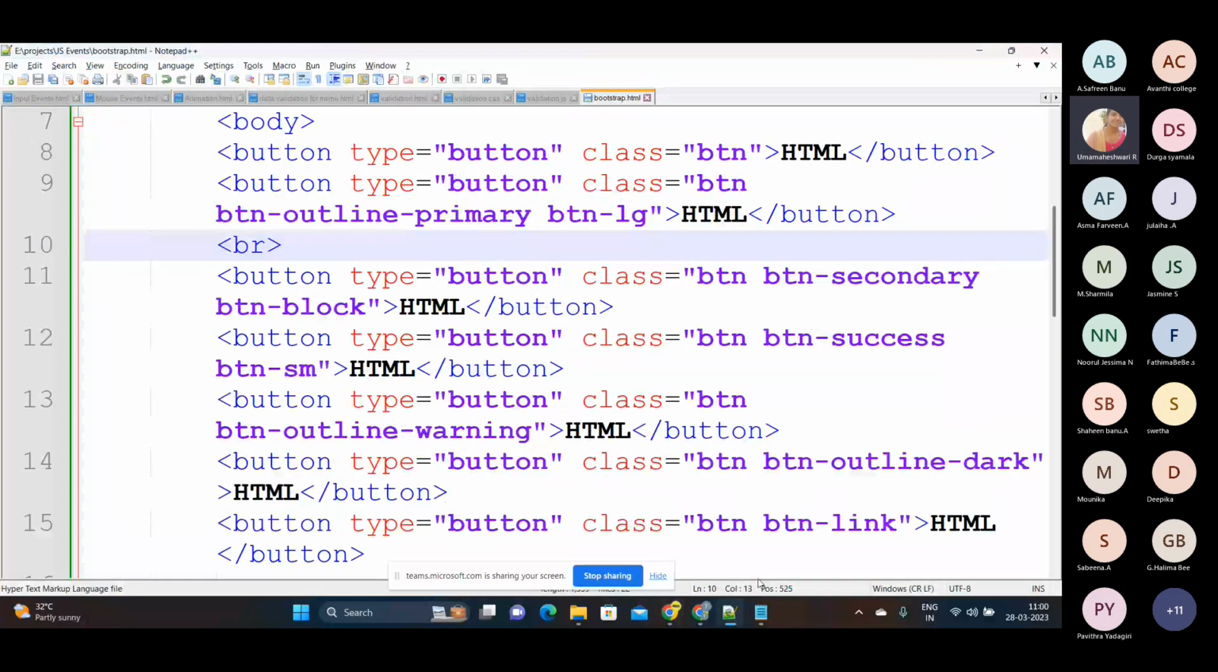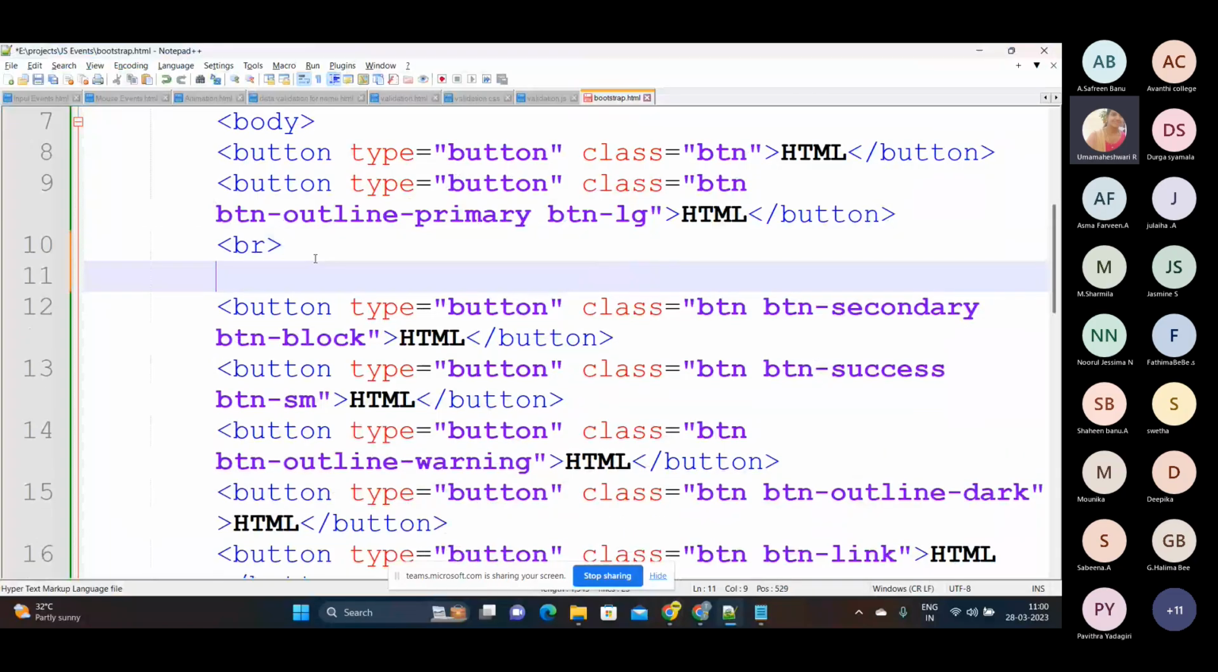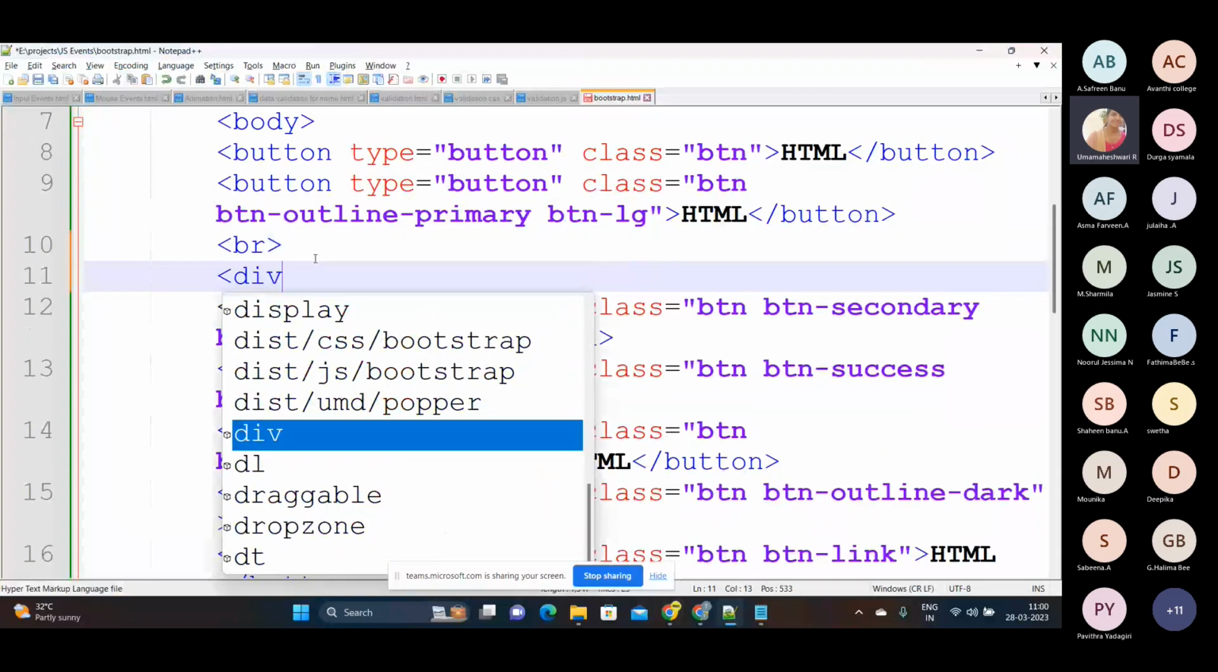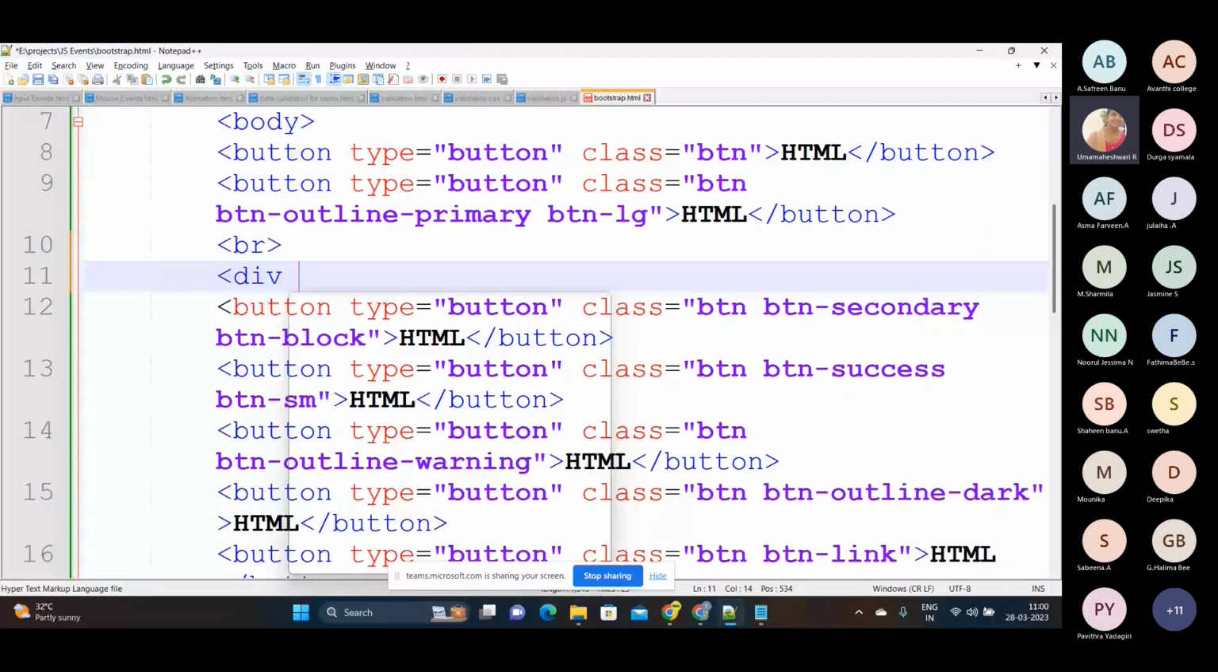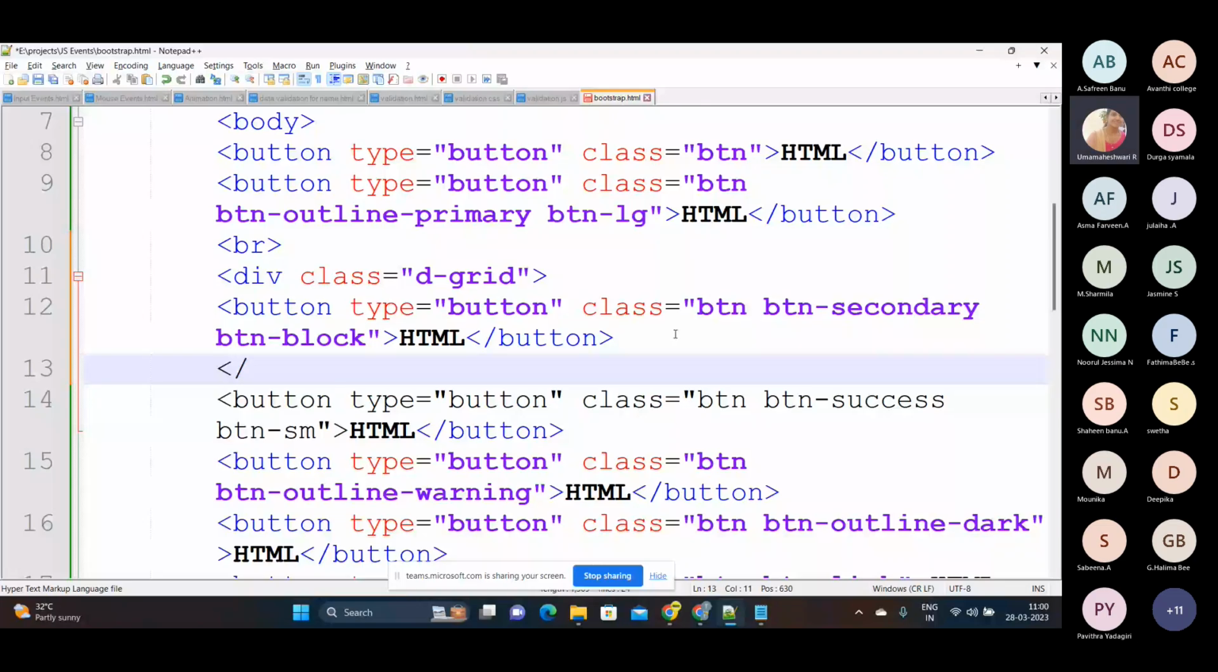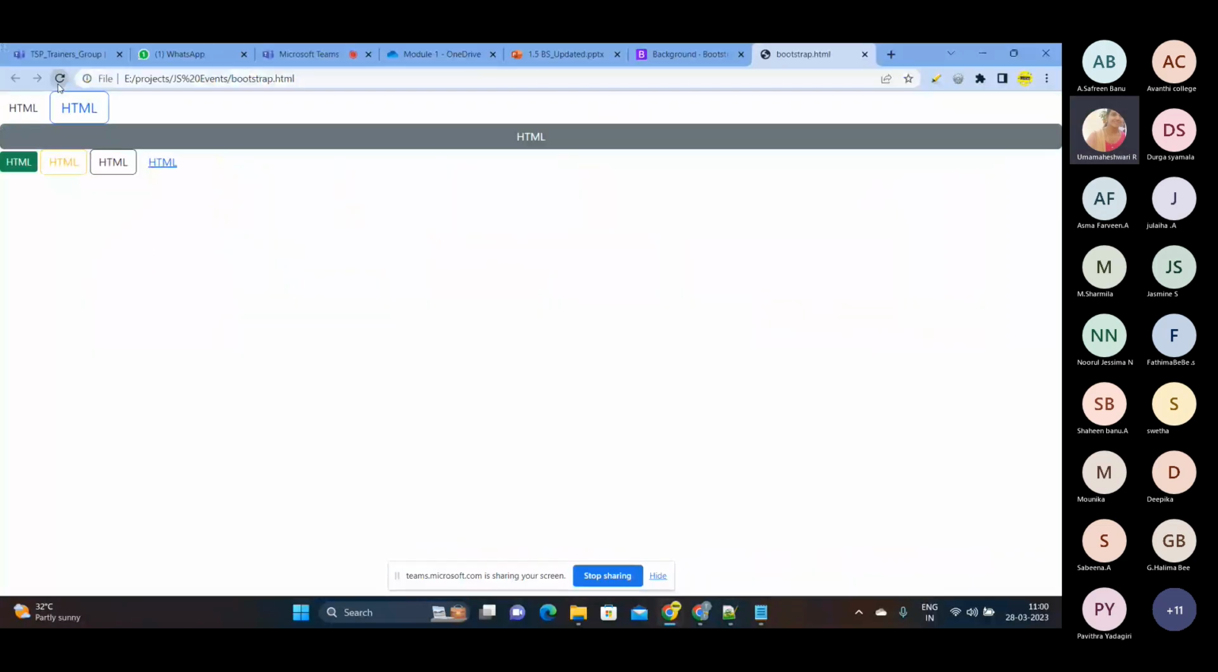Sorry. Here you actually need to add one more container with a class name, which is display grid. Grid means it will take the entire block. So we add this class name, and I'm also closing this div container. Now you can see it has been created as a block level element. For full width you can mention it like this.